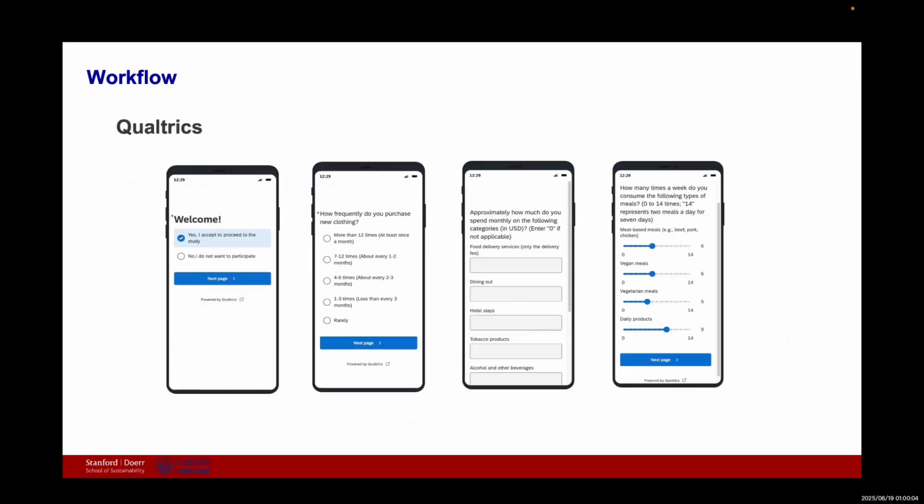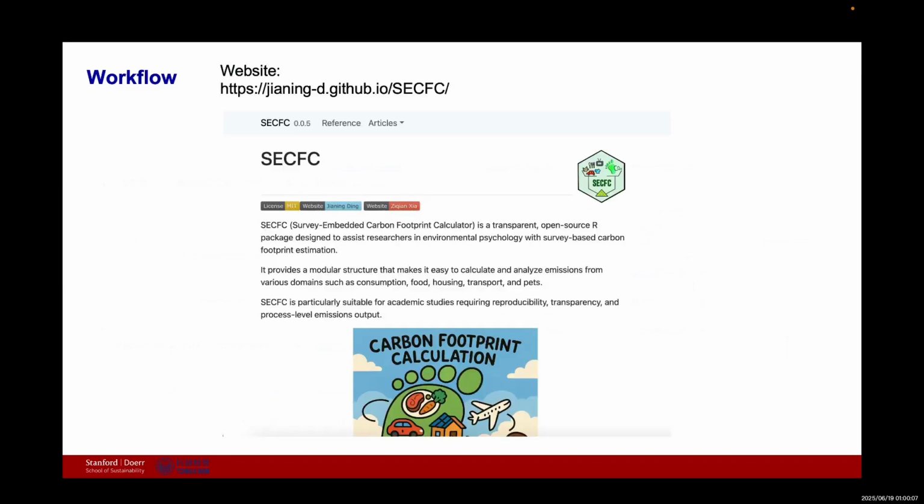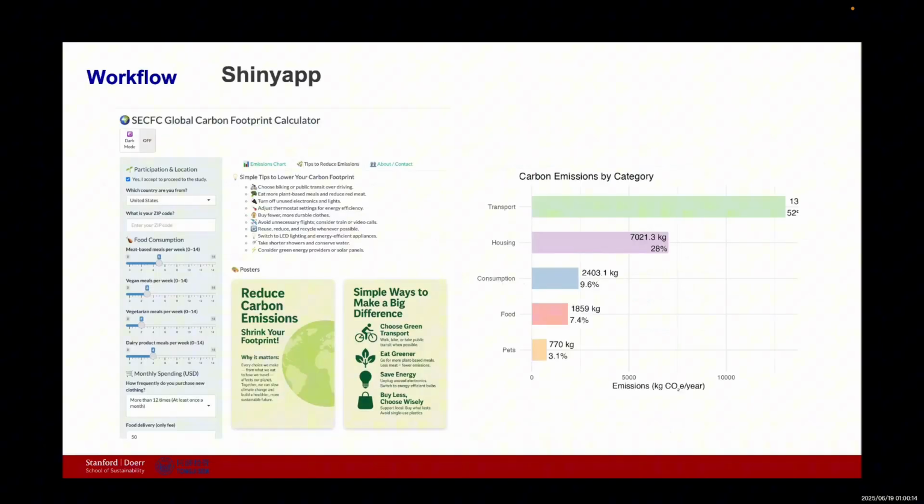Here is a screenshot of our Qualtrics survey, and also a screenshot of our website, which is already available, so you can try it out. We have also made a little cute and decent Shiny app on it. Researchers and participants can try it to calculate what level of carbon emission they have, and can also embed it into a survey or a campaign.